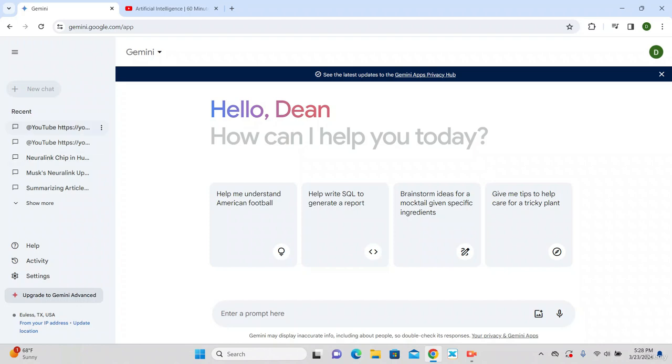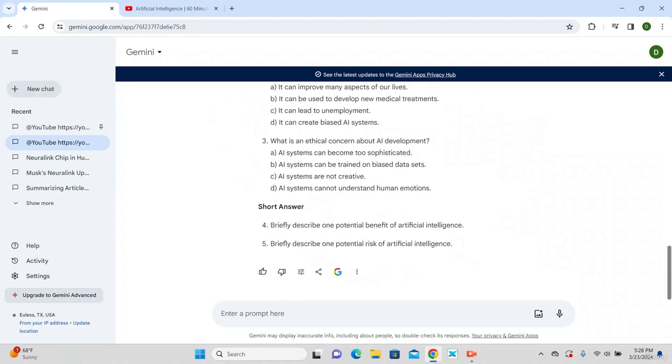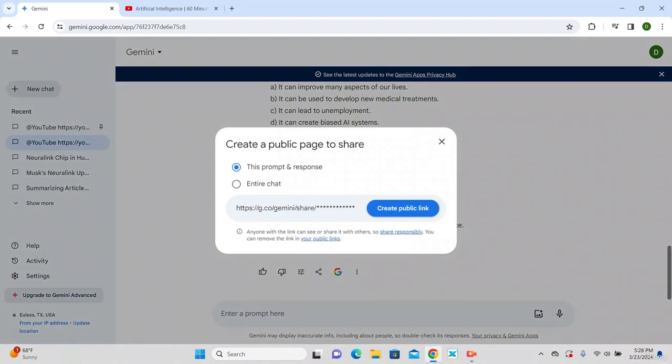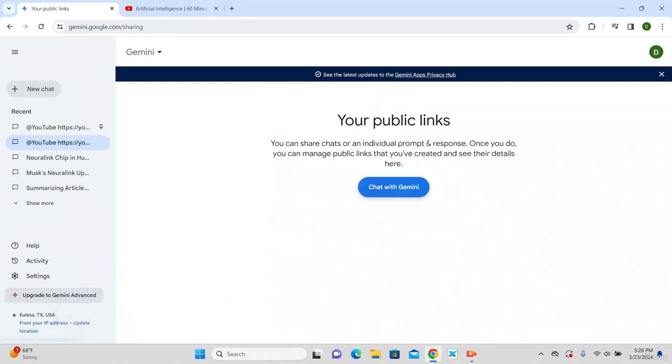Another thing I can do with these different chats is go down here and share it to another page that Gemini will create. And if I click share here, I can create a public page to share. And now to find the public link for the public page that you shared, you just go down here to settings and click on your public links. And here it will show the link to that public page.